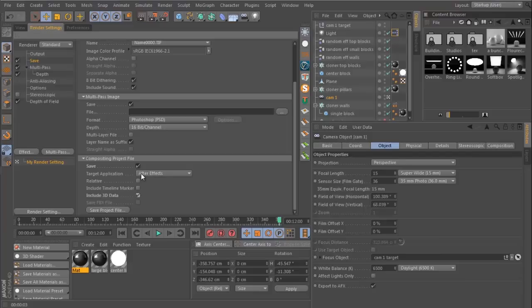For this to work properly, you need to have your exchange plugins correctly installed in your Cinema 4D and After Effects plugin folders. There are a lot of videos covering that, so I will not show you how you do that.